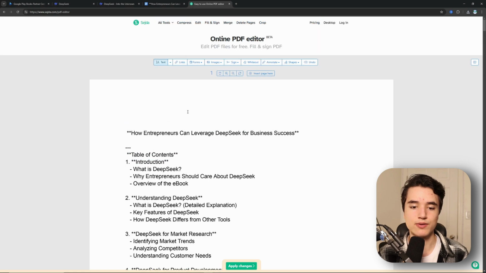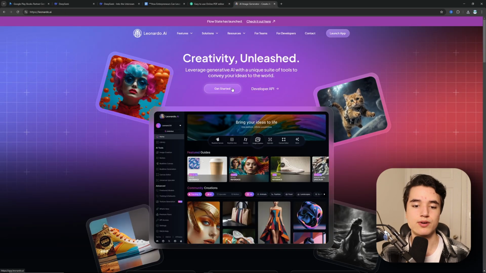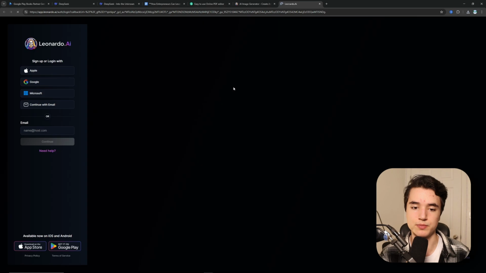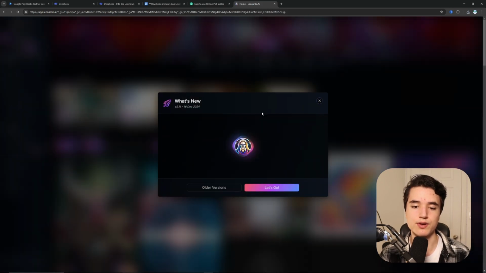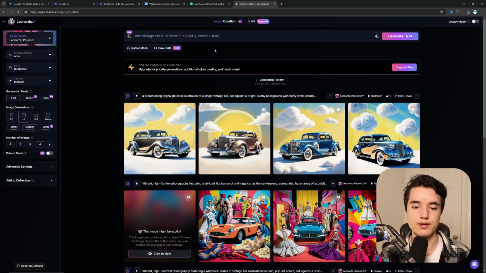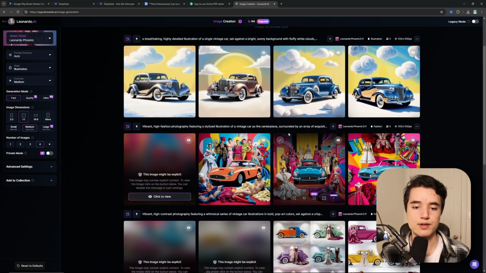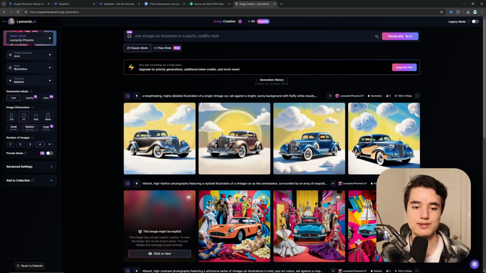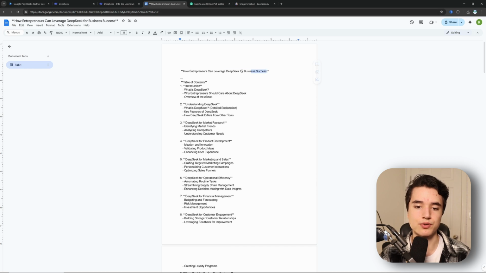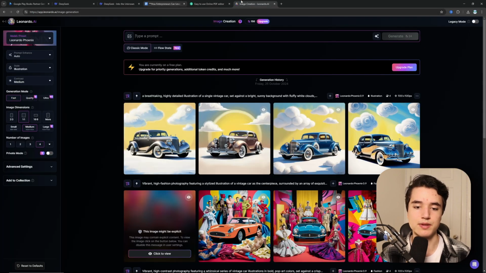Now we're going to go to Leonardo.ai. So I've showed Leonardo.ai multiple times on this channel before, but if you don't know what it is, it's an AI that can create different images for us. So as you can see, here are some example images that I made before using this AI. For a book, we're going to use it to make some images, because a book full of just plain text can get kind of boring. We need a couple of images. So I'm going to paste in our title as our prompt and then generate some images.